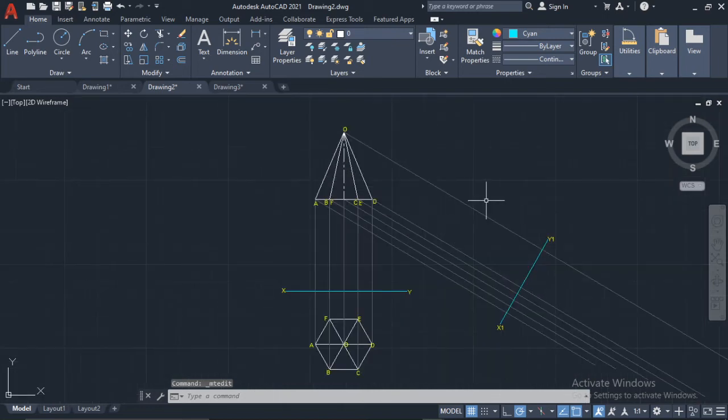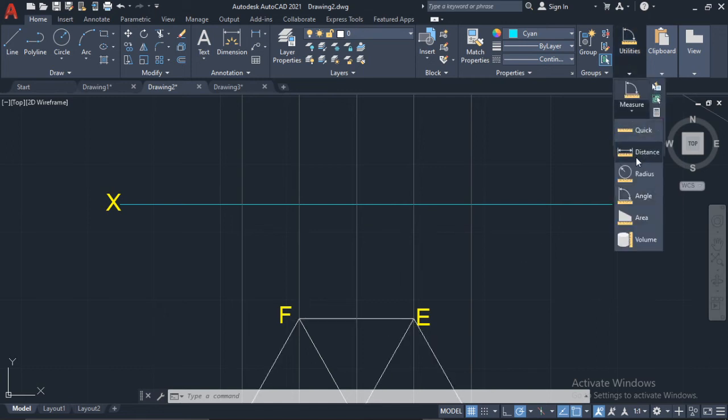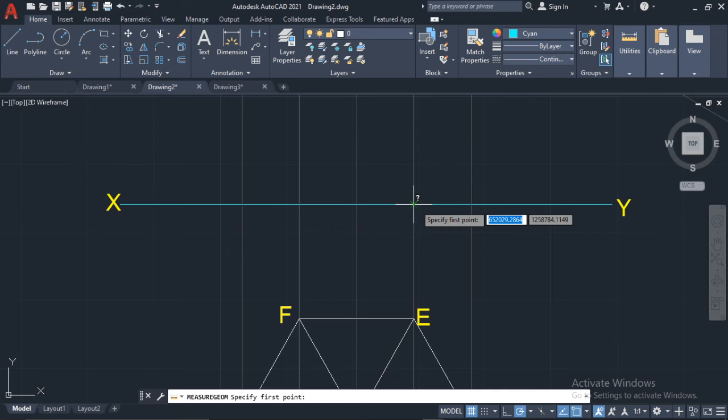Now, to get our auxiliary view, this is what we have to do. We have to measure the distance from the XY line to the plan view, and then take those measurements to these points over here. So we'll see how we go about doing that. So the closest line, or the closest point to the XY line, is F and E. So let me go utilities, measure distance, and the distance from the XY line to E here.